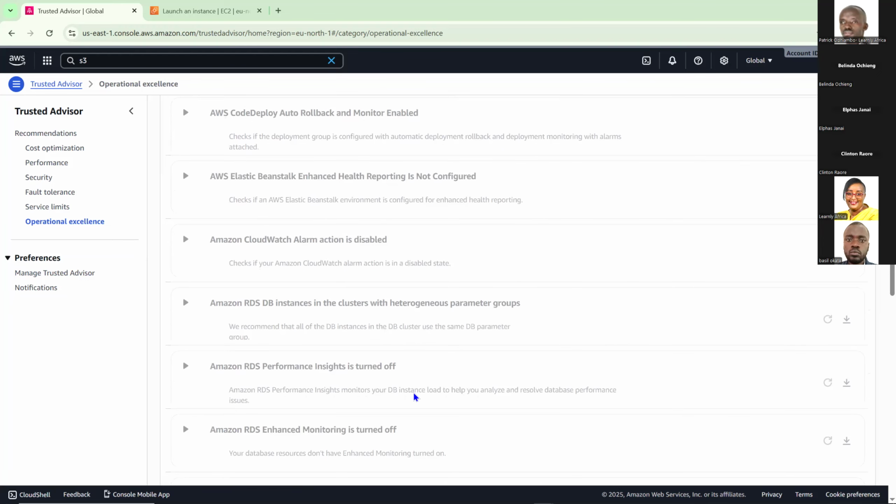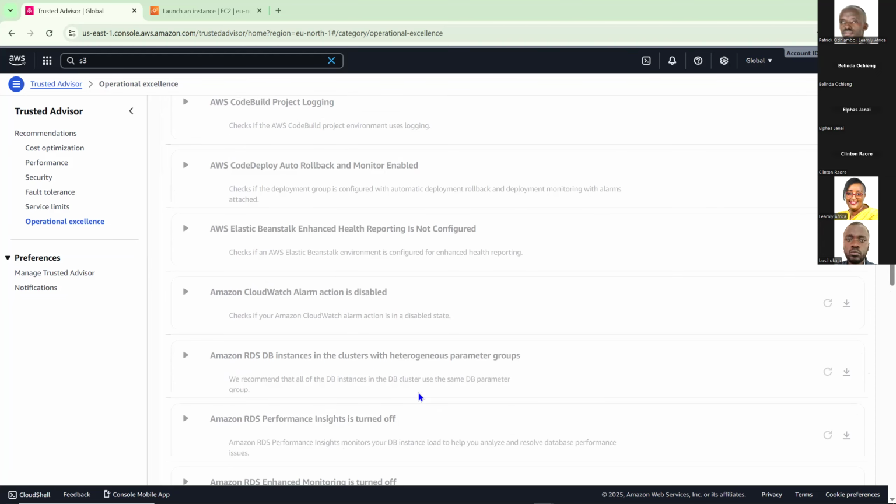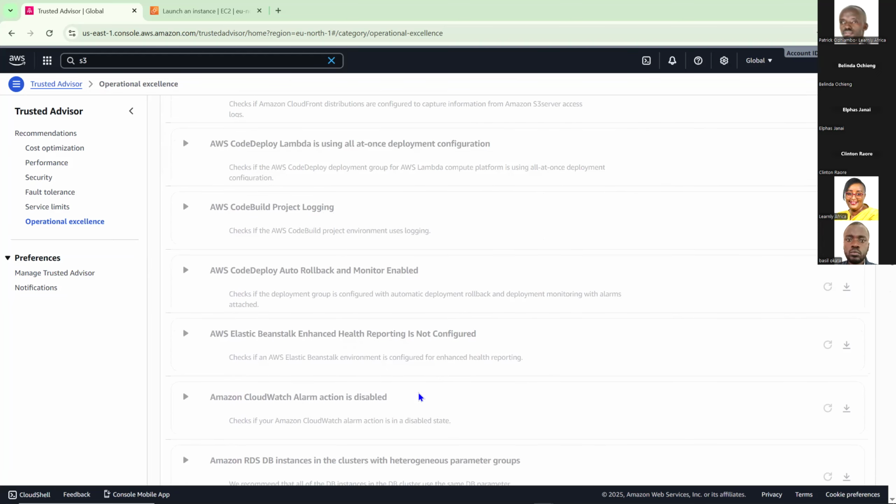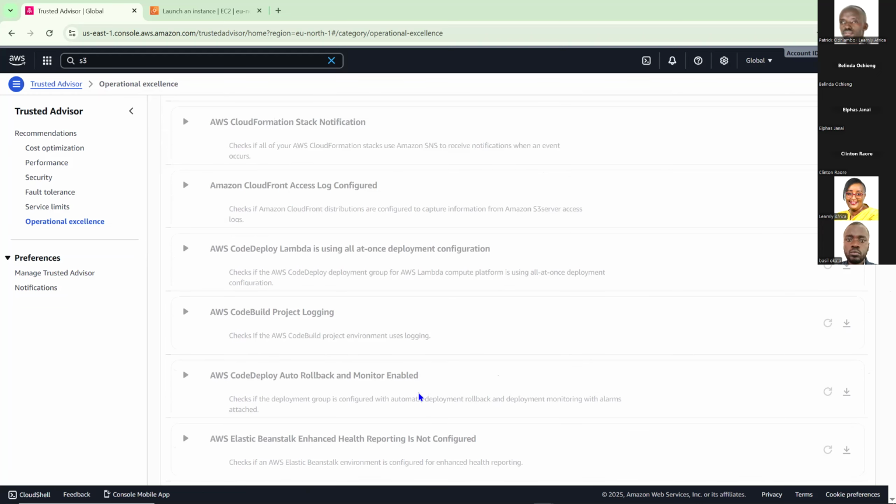Most of these services here are above our scope, but we will tinker with the likes of RDS and CloudWatch. And I think when we'll be doing DevOps, we'll talk about AWS CodePipeline and stuff like that. So those are the various recommendations that you can get using Trusted Advisor. Let me see if there is anything that I've not covered here.